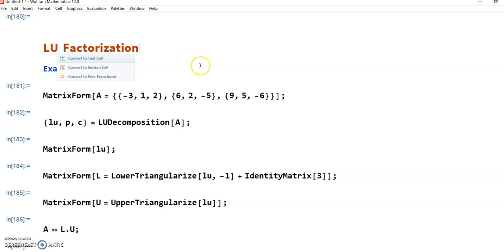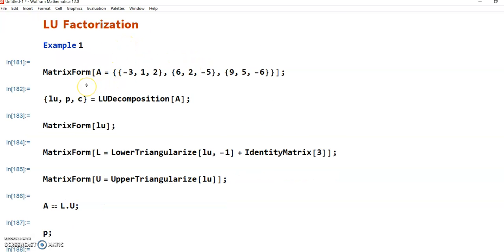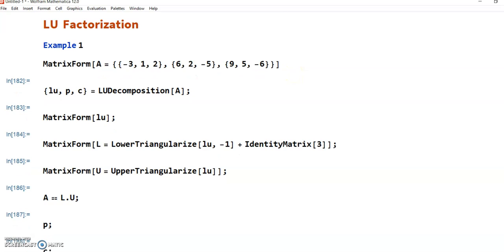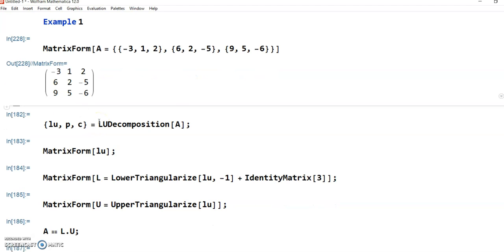When we talk about LU factorization, we have one matrix, and we need to decompose it into a lower and an upper triangular matrix, where the lower triangular matrix is the one with all diagonal elements equal to 1. Let's take one example, this matrix A, which is -3 1 2. This is a 3 by 3 matrix.